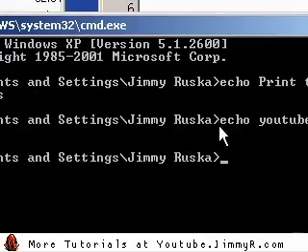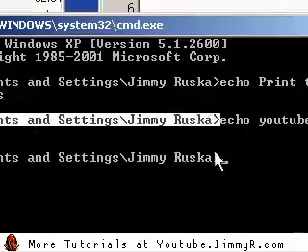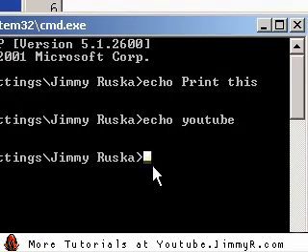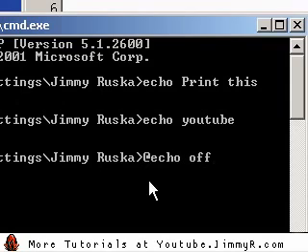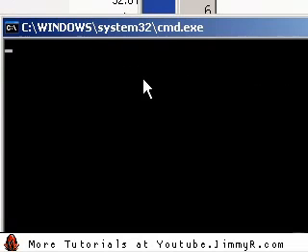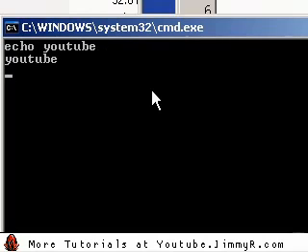But what if I don't want all these folders? Every time I type something, it's going to show me the folder I'm in. So to prevent that, I'm going to put @echo off. And now every time I echo something, echo foo, it's not going to show me the directory I'm in every single command I give. Another useful command in DOS is CLS. It just clears the screen, so you can start typing again. Echo YouTube. And there you go, YouTube.